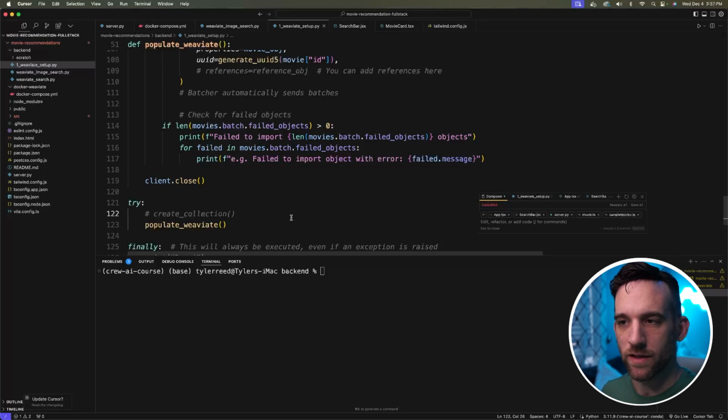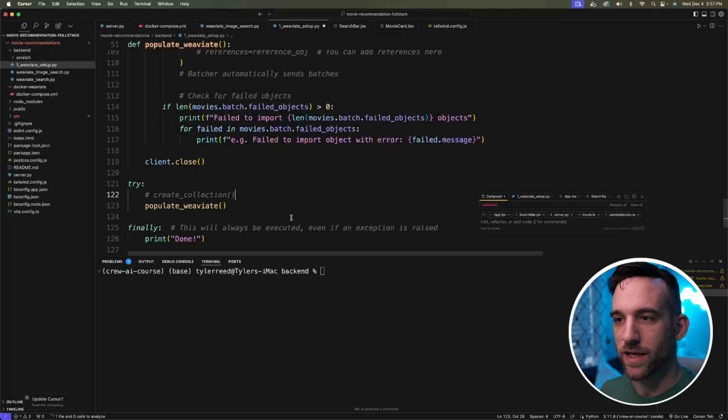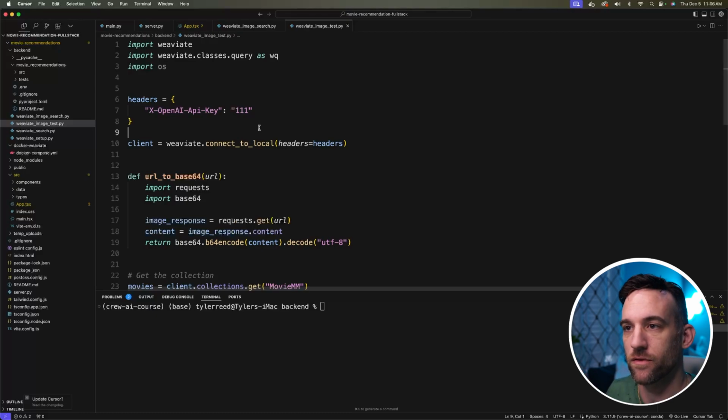If you have to rerun this, this code could probably be done a little bit better, but just comment out this create collection because it'll fail. It's trying to create the same collection again. But now let's do a test of an image search just so you have an idea of how it works. We're just going to test out this image search.